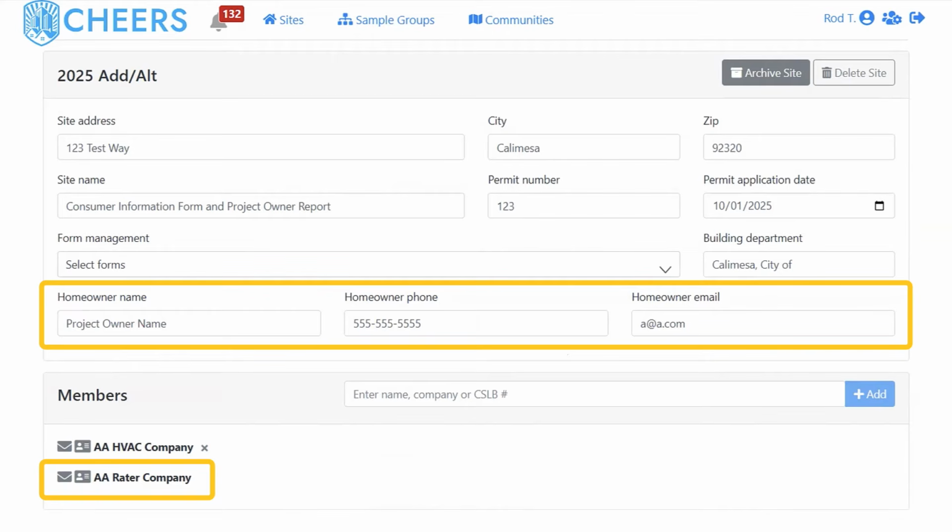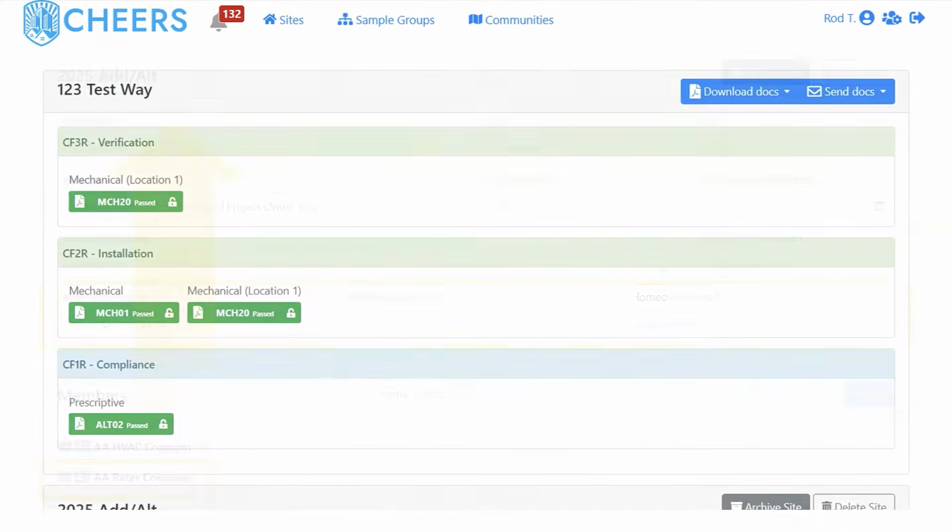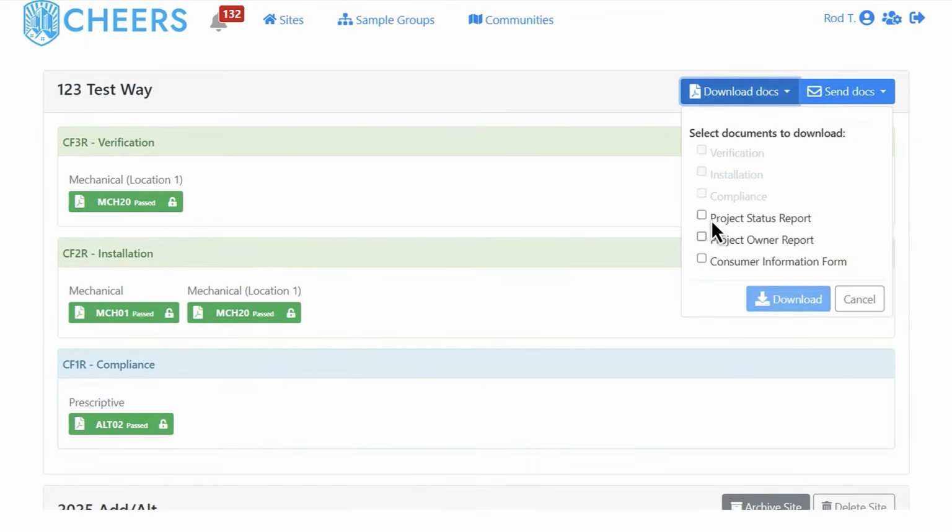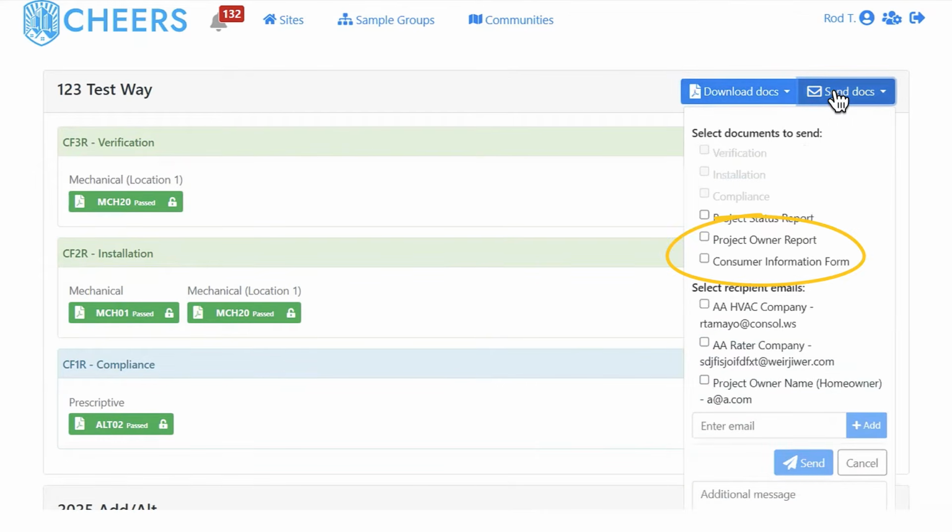Once the required information has been entered, scroll back up to the top of the page. From here, both of these documents can be accessed from two places. The first is the Download Docs tool. Click to access the drop-down menu, then select the document you need from the list and click Download. You can also access them from the Send Docs tool right beside to send them to the homeowner.